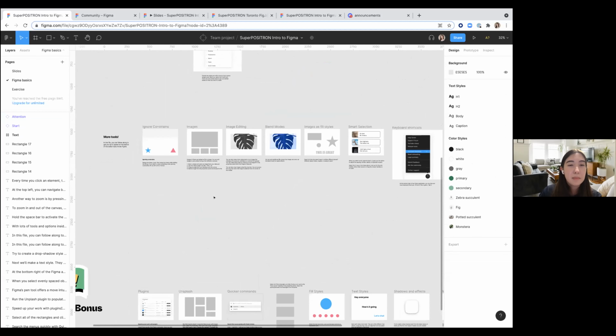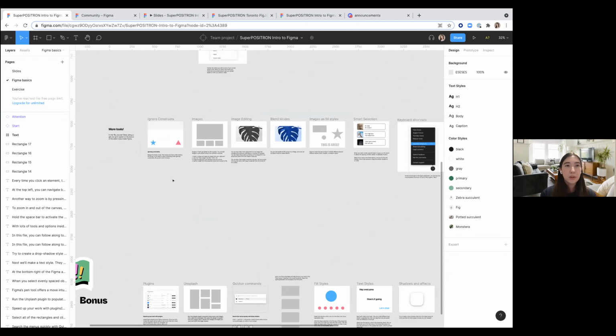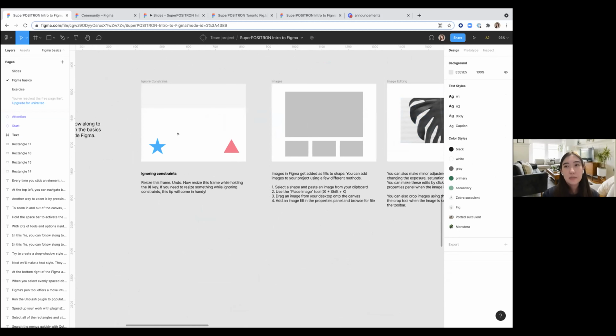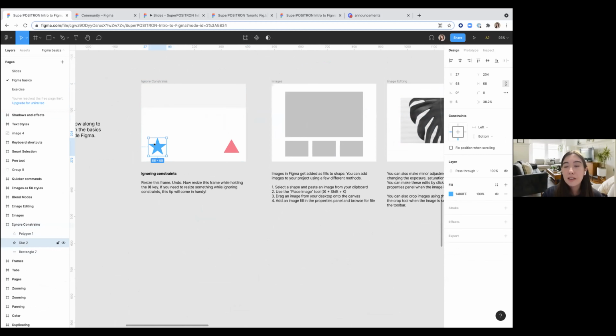Let's talk about some of the more advanced things. You can use your frames and shapes to create your designs and draw them out. Now, going into constraints: constraints are how you customize the way that elements within your design are going to resize. In this example here, I have these two shapes.